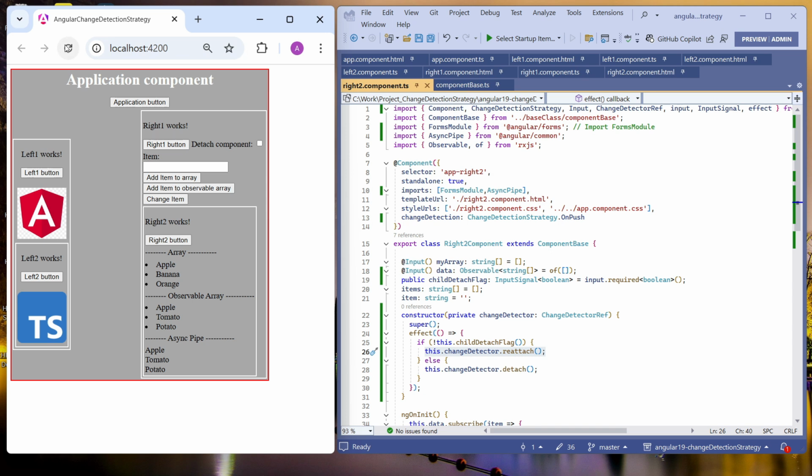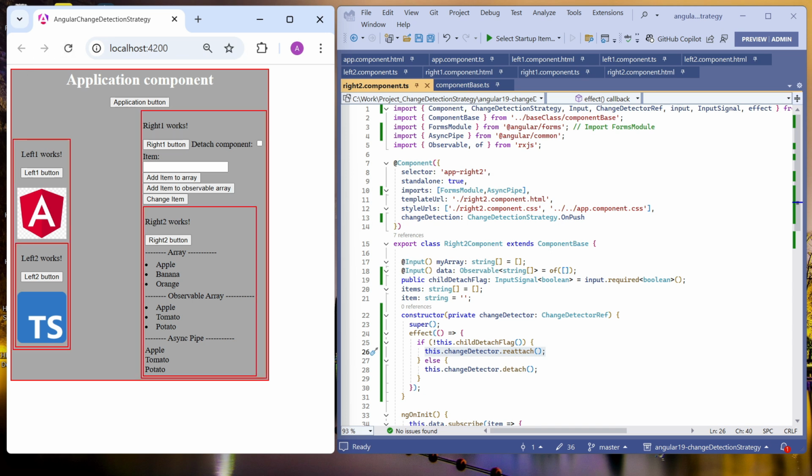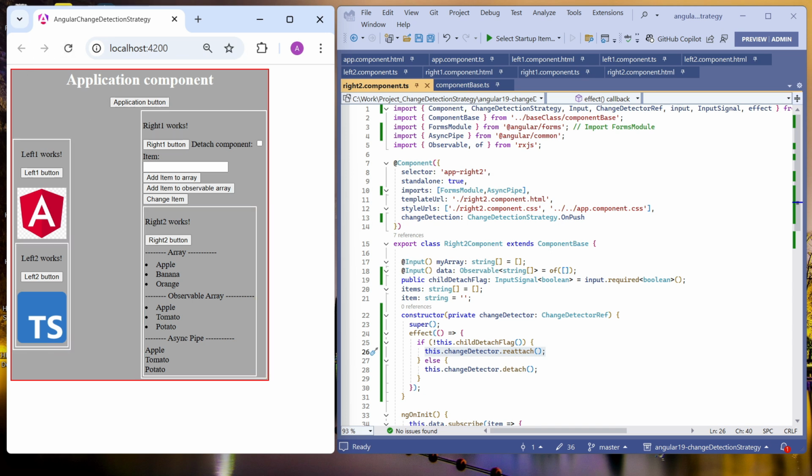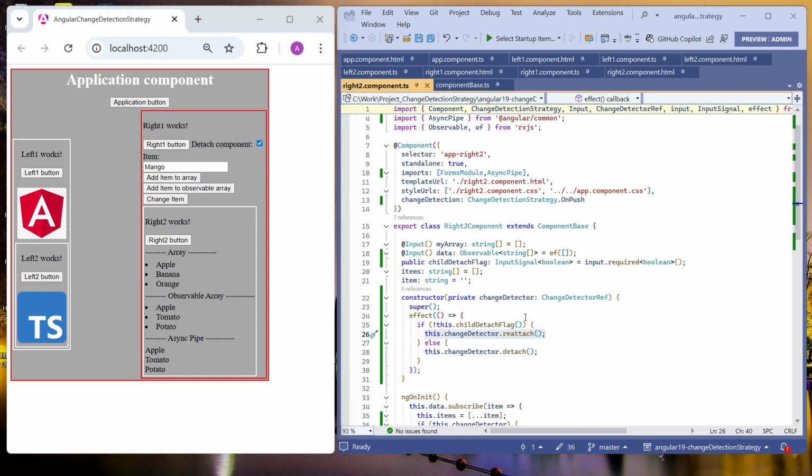Reload application. Click write1 and write2 buttons. Click on Detach Component checkbox to turn off change detection. Click the buttons again. Add item manga. The buttons don't work. To make them work when child detach flag equals true, we have to explicitly use the detectChanges method of ChangeDetectorRef class. We can add it to a subscription and the array section will be updated.